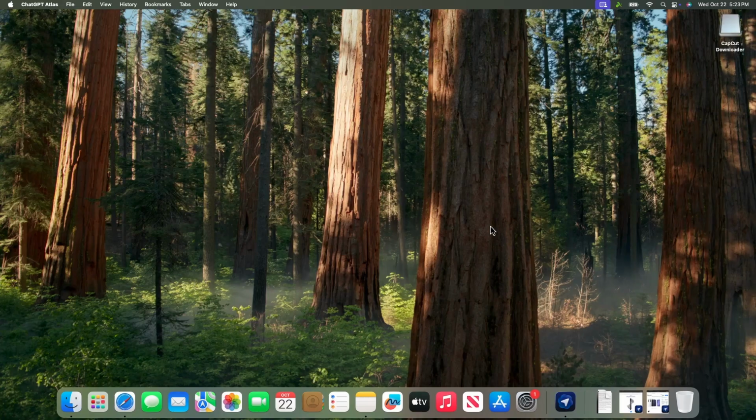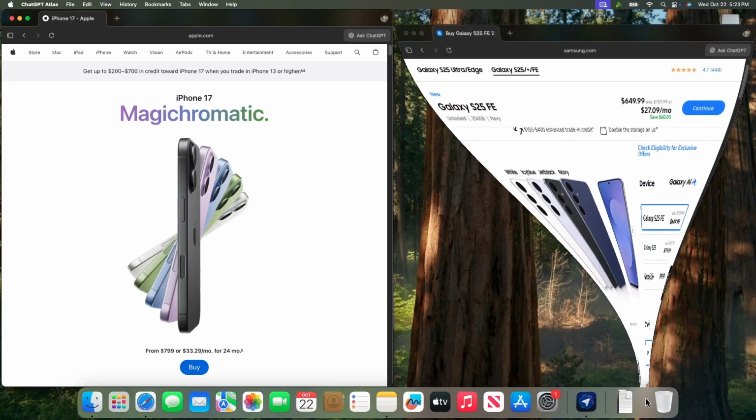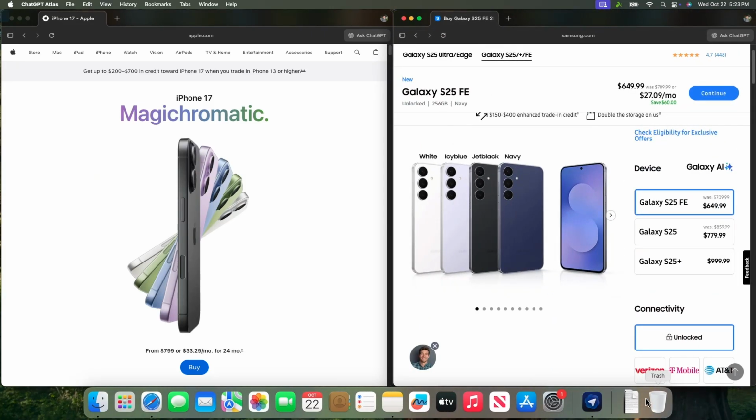First, you'll want to open the ChatGPT Atlas browser. This platform provides a seamless experience, allowing you to effortlessly integrate AI into your browsing for detailed insights and comparisons. If you haven't installed it yet, make sure to download and set it up on your device.